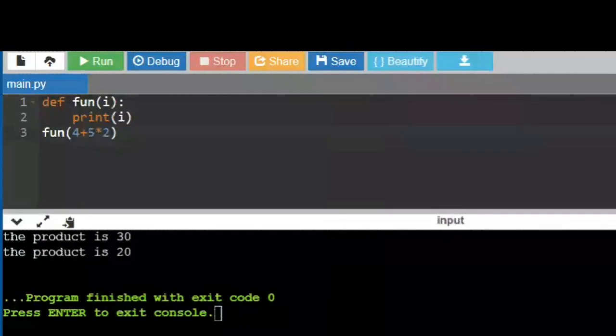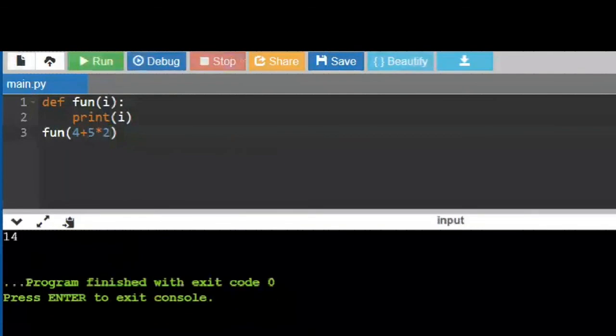So this is the example we have seen wherein we can pass an expression into the function. I'm passing 4 plus 5 into 2 into the function. This expression will be evaluated and that result will be passed to i. So you can see the answer is 14. First 5 into 2 is done, which is 10. 10 plus 4 is 14. So 14 is passed to i. And when I say print i, 14 is printed on the screen.